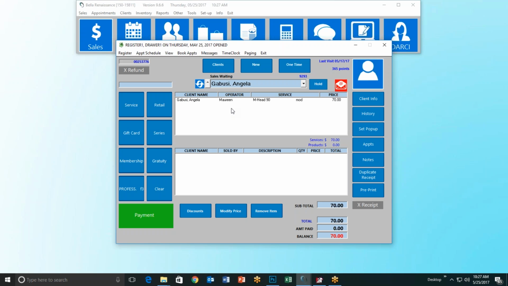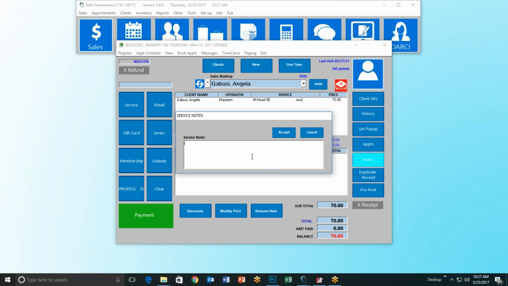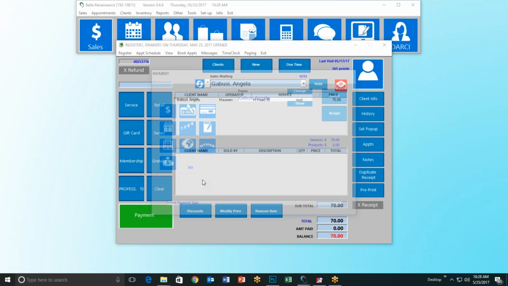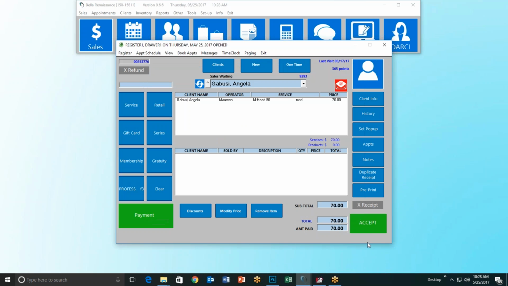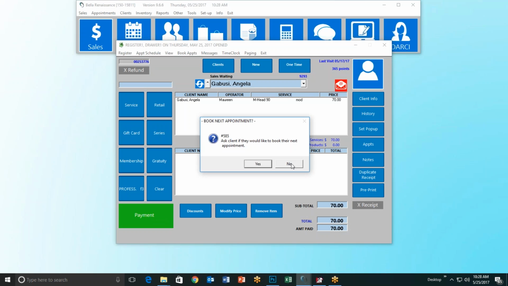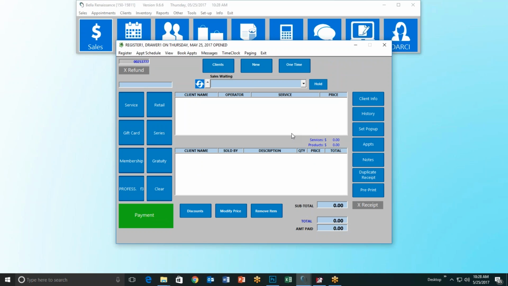So me being the front desk person and knowing this about Maureen, I am going to go to notes. And I'm going to say, Maureen said 30 off because blah, blah, blah, whatever the reason is, and accept. Now I process my payment. She pays me in cash, and accept, and done. Now, that situation does happen. I do 50, 75, 100, 150 transactions a day, and this was 2 weeks ago.